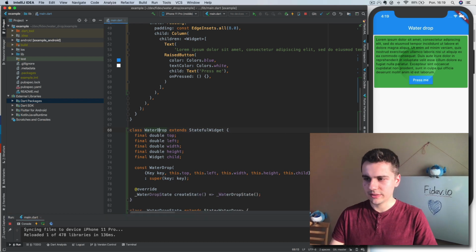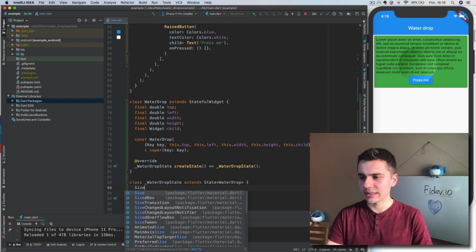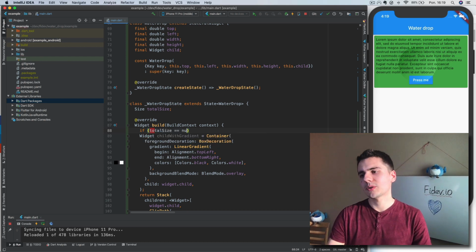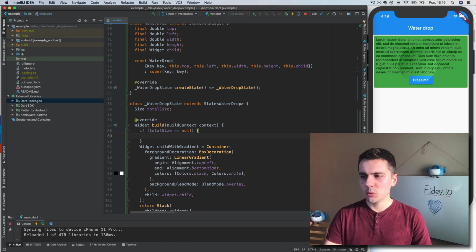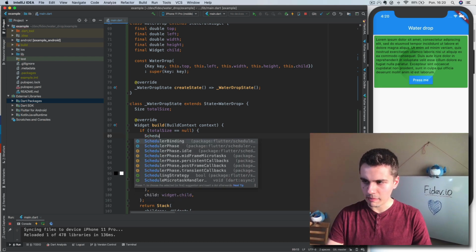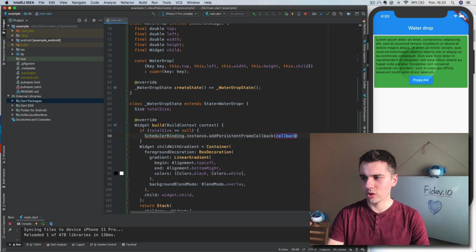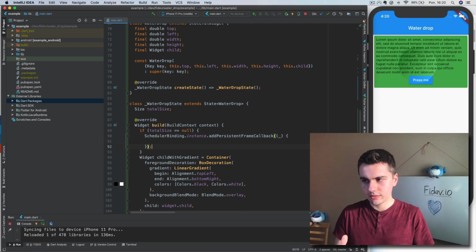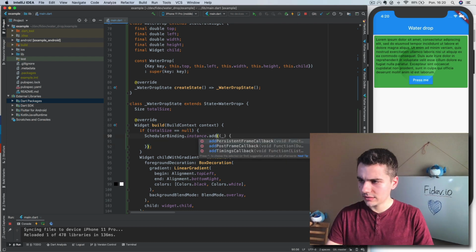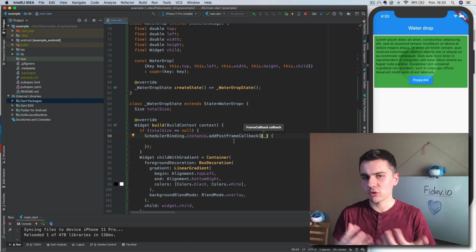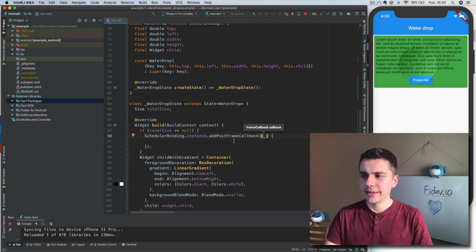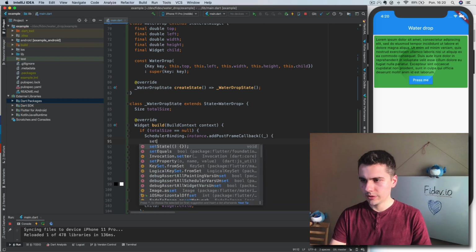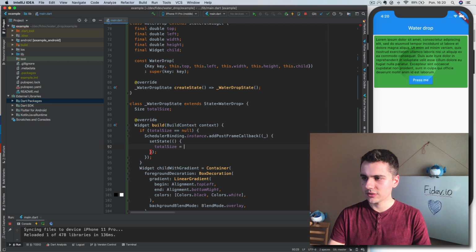We can change water drop to be stateful widget. And let's have size, total size here. Now, if total size is null, so basically in the first build, we can do something like schedule binding instance add post frame callback. What it means is after the build method has already run, do something more. And what we want to do after the build method is done is set state, total size is context.size.